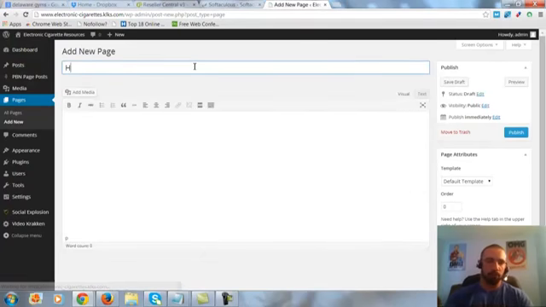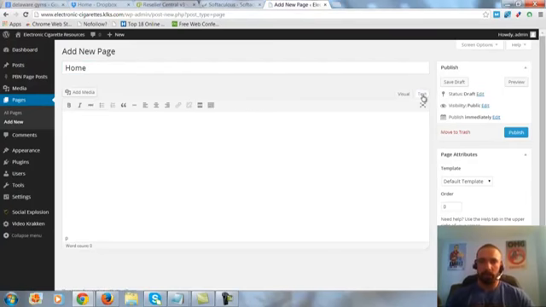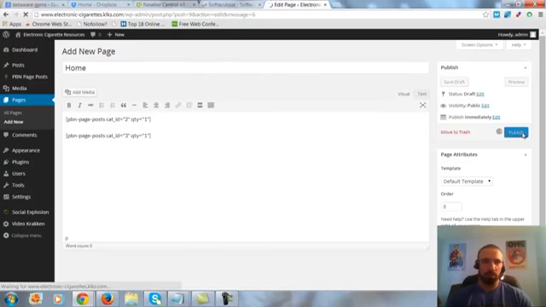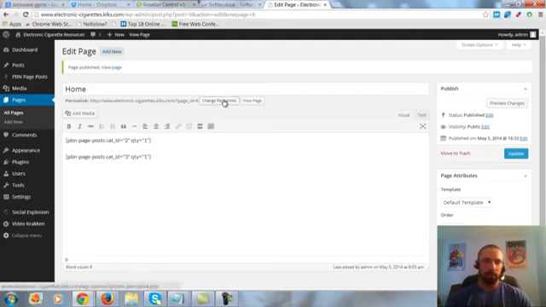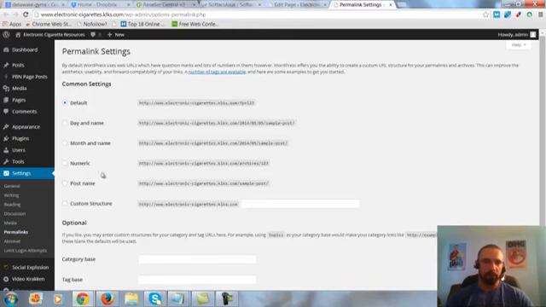I'll call this one Home. You can call it Home, Home Page, Smoking, Electronic Cigarette, whatever you want to call it. Alright, so let me paste in the code in the text section. And publish. Alright, you can change the permalinks. I probably would actually. Change it to post name.